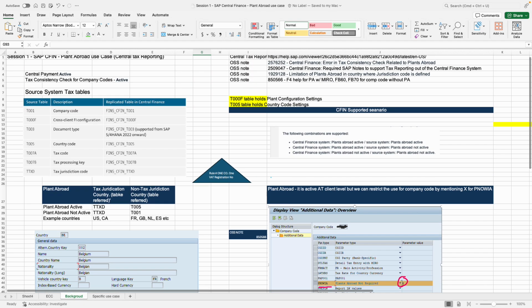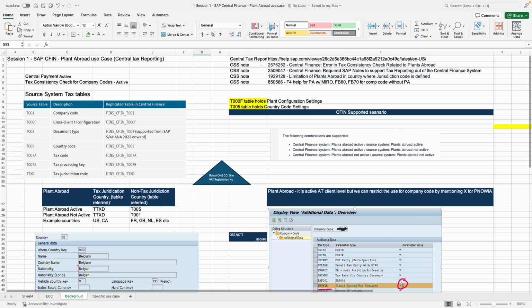Here I have given a few OSS notes and links for the plant abroad documentation. This will help to understand more about Central Finance and plant abroad when we have central tax reporting.